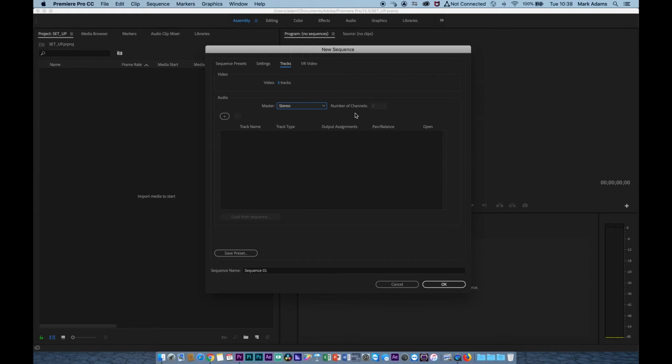Stereo channels I find incredibly frustrating, even from an offline perspective. I like to have individual mono channels panned left and right. So it also helps with pushing an AAF through to Pro Tools.